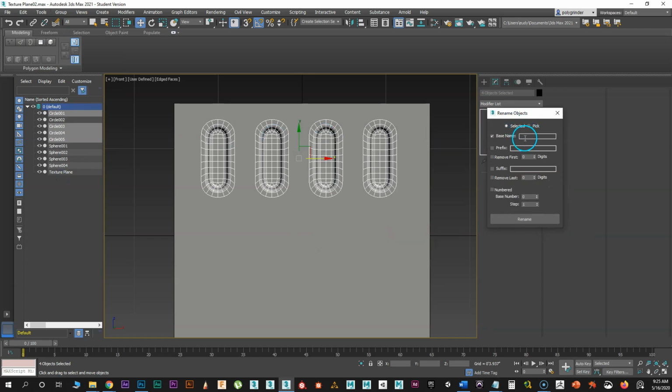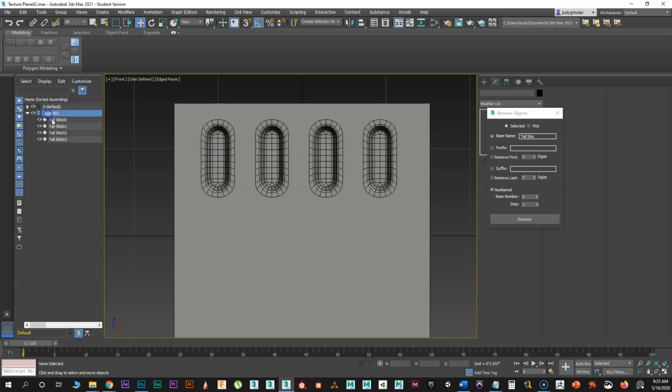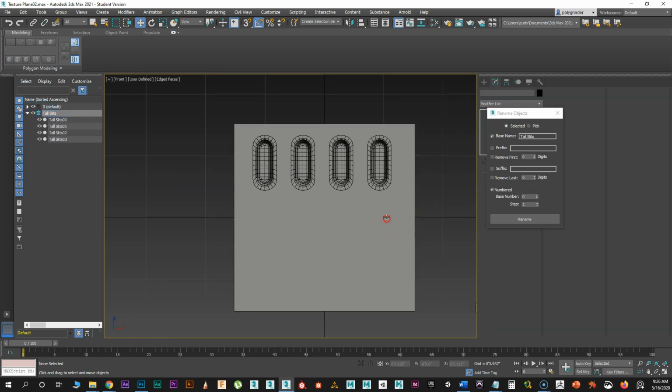Okay, I'm going to call these Tall Slits. And I'm going to say Number. And then when I hit rename, it's going to name those. Okay. Now I'm going to be on layers here, and then I'm going to right click, create a layer, and it'll put those all together. And guess what? I'll name this layer Tall Slits. And then it allows me to have those manipulated as a group, so to speak.